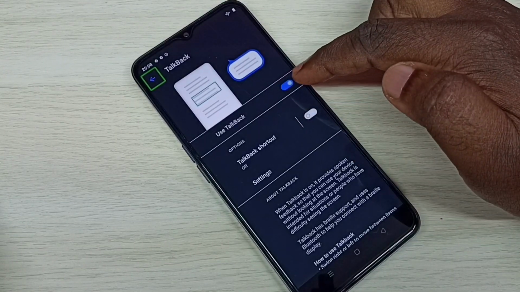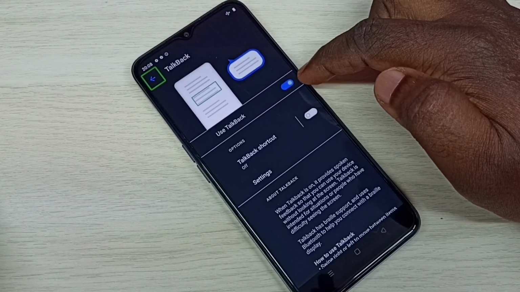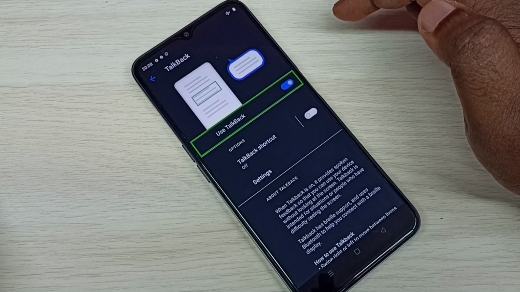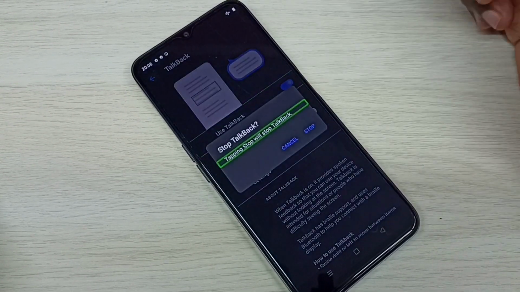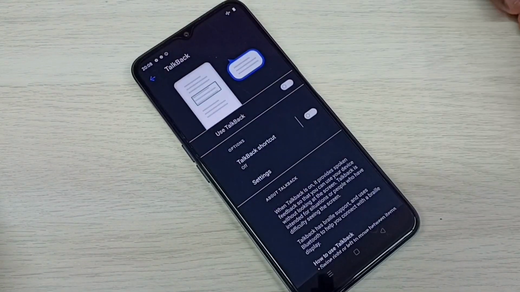So here we can see use TalkBack. We can tap here and disable TalkBack. We need to double tap to select. Then tap on stop. Here also again double tap.